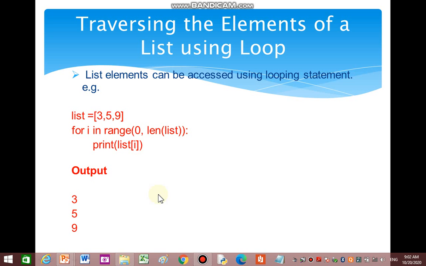So that was the way how we can access the group of elements of a list by using the loop. Okay, I hope it is clear to you. It's not a difficult one.